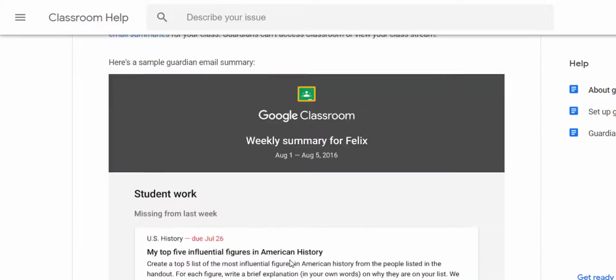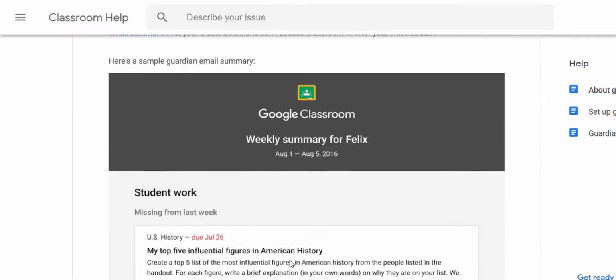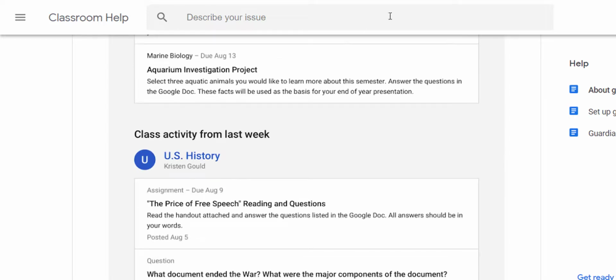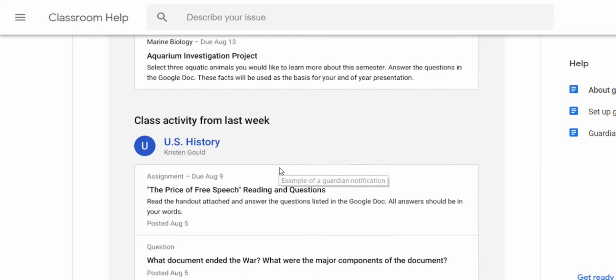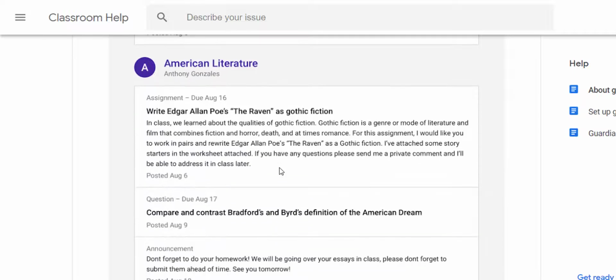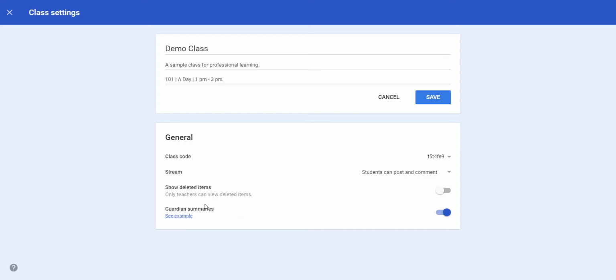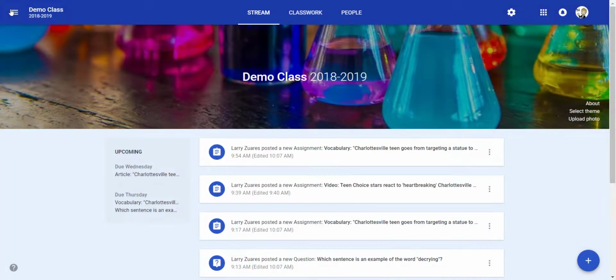As you recall from last year, the Guardian Summaries are the emails that go home to parents either weekly or daily. It's at their discretion and gives the parents a rundown of what kind of things were assigned, what things are due, what things are missing, that kind of stuff. So that's all done from the consolidated class settings page. The stream page works a little bit differently than it did last year.